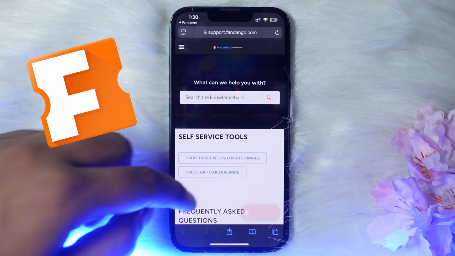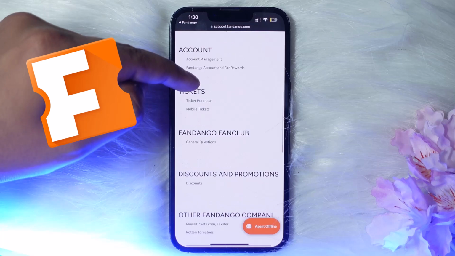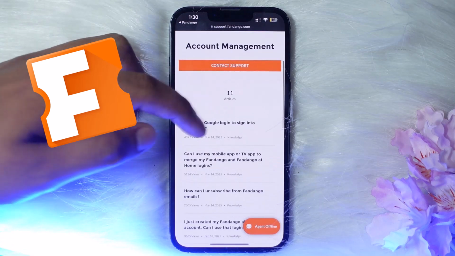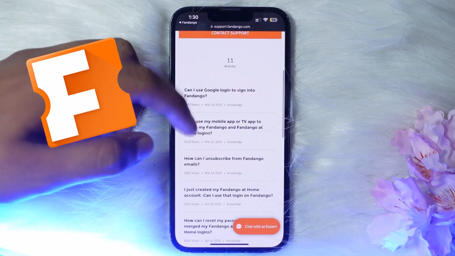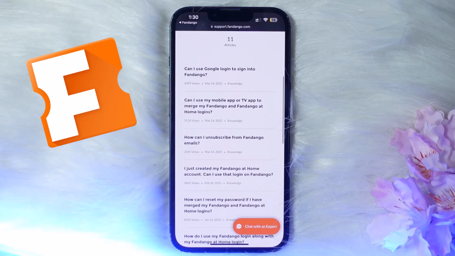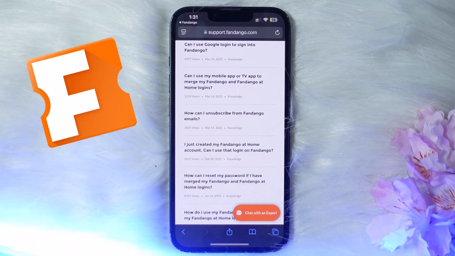From here you just need to scroll down, and you'll see the option of account management and more. Click on account management and it takes you to another page. From here you'll see the various articles they have provided, and you just need to find the article which is delete my account, and you may simply delete it by following those steps, or you may also chat with an expert at Fandango and request him to delete your account. By doing all of this, you'll be able to delete your account on Fandango.